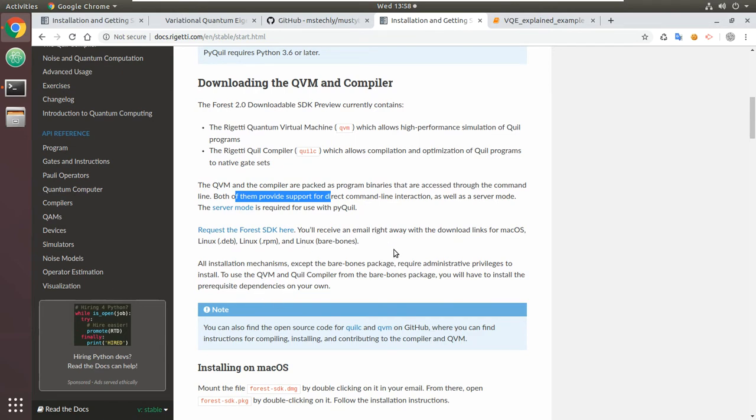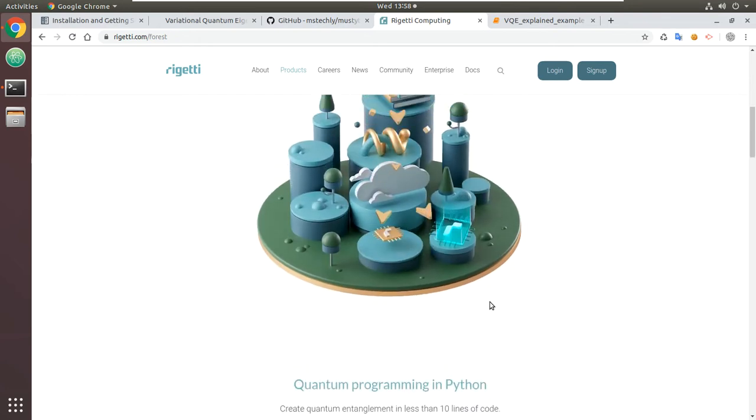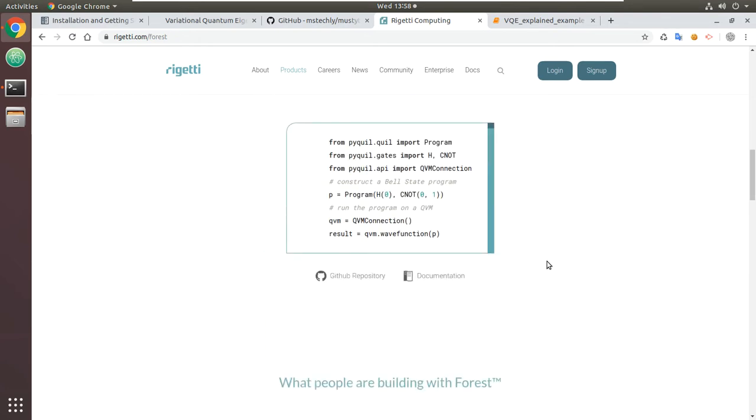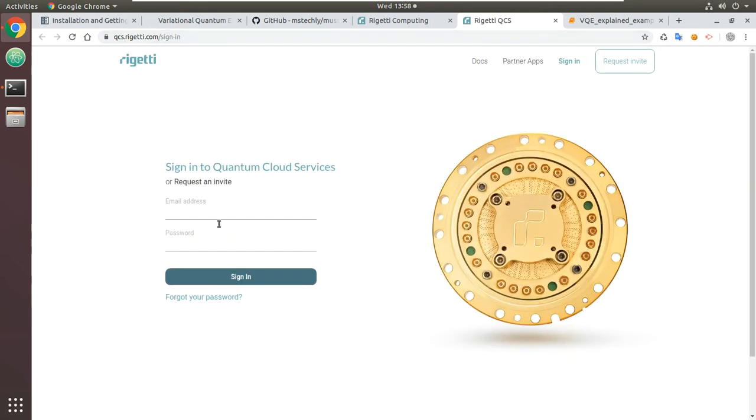You'll receive an email right away with download links for macOS, Linux. Okay. Let's request one here. Forest SDK. That's a nice animation. Should it just sign up? I think I had an account in here at the very beginning when I started. I think I had an account actually.